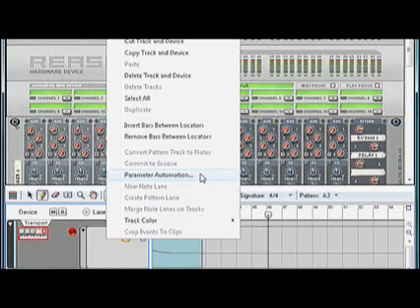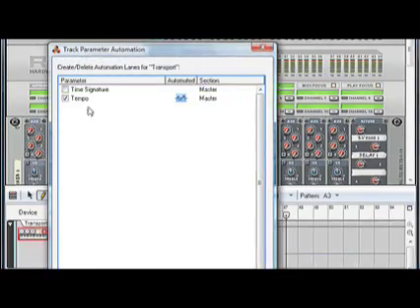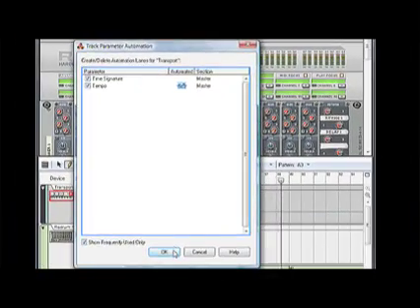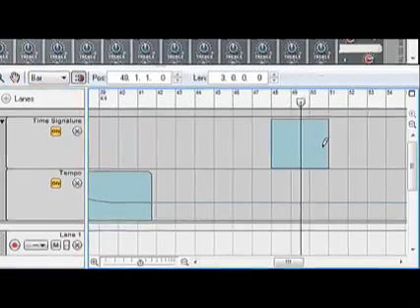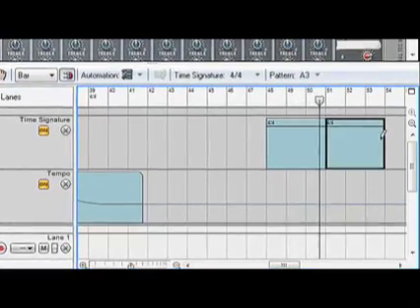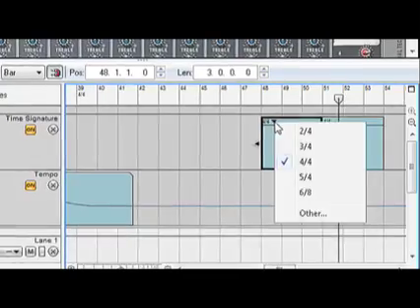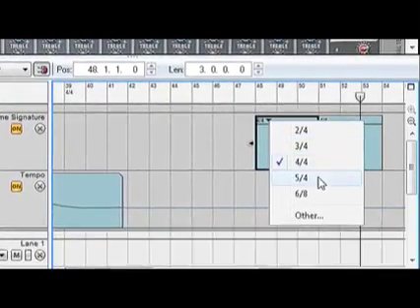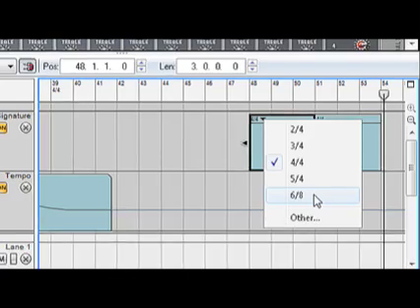Right-click on the transport track, select Parameter Automation. Make sure time signature is checked. If we take the draw tool, we can draw in different sections of time. Then take the pointer. Using the pull-down, we could select a different time signature for each, using the handles.